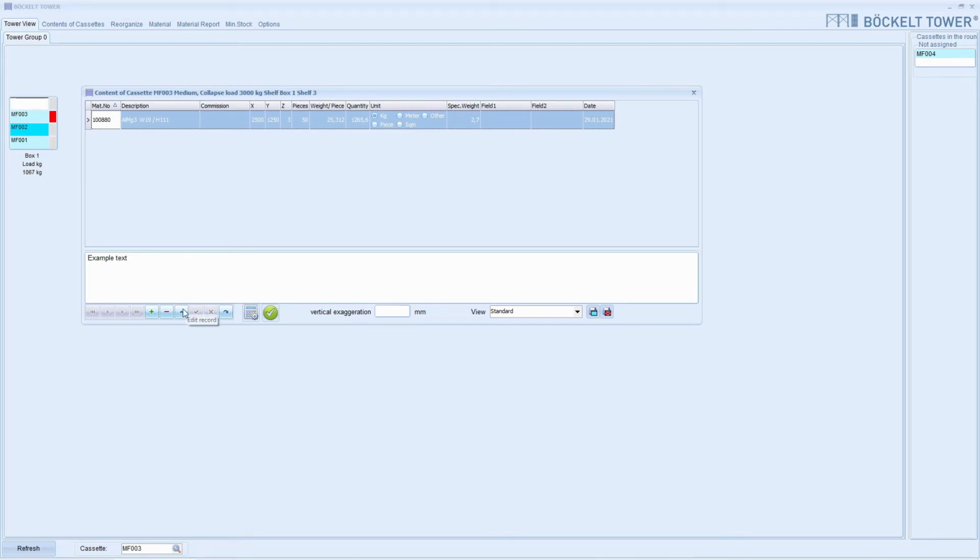If we want to change any other details, we can do that here. Only the yellow fields can be changed. The gray fields are calculated information or were taken from the master data and can no longer be changed. We can enter an order number in the commission column. We can change the number of pieces in the pieces column. The weight on the cassette is then recalculated. We can freely enter comments in the Field 1 and Field 2 columns. The maximum length is 15 characters. Then we apply the changes.